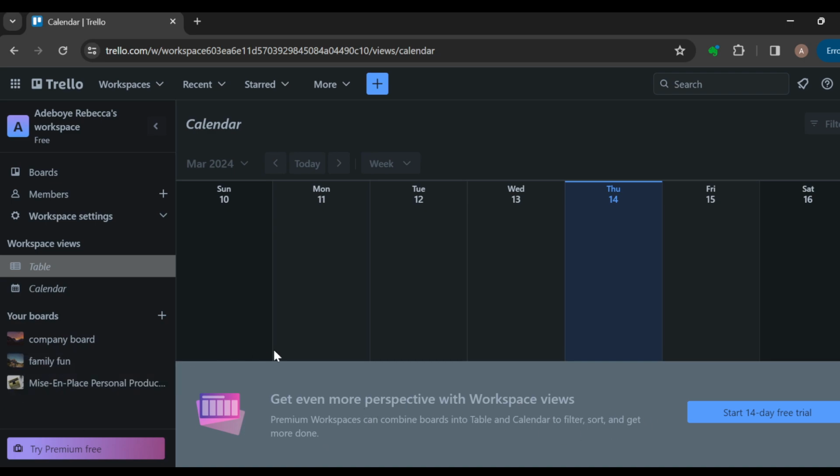And then by upgrading, you will see further options or further steps to take in order for you to view your accounts using this particular view. All right, so this is it. This is how you can do it.